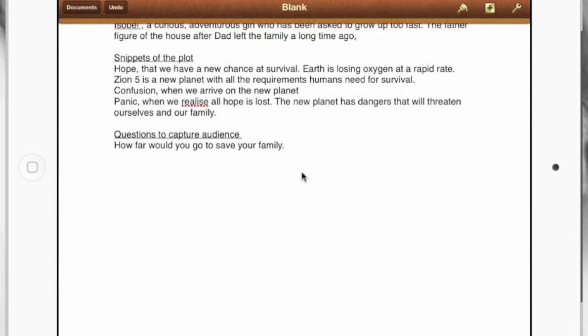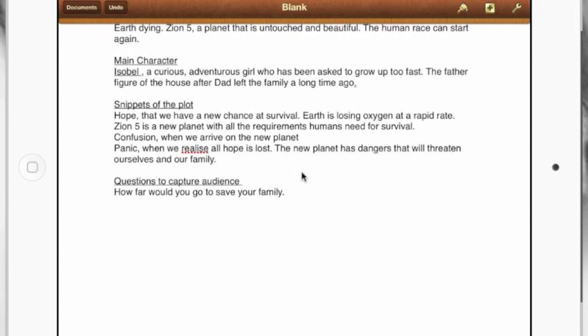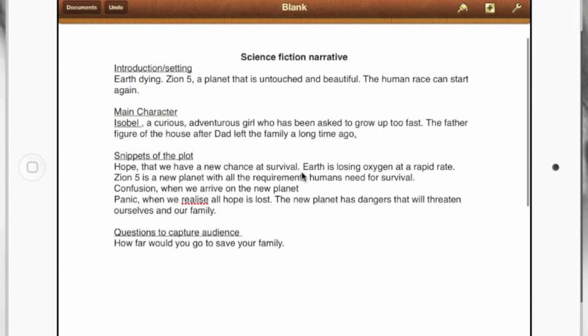The snippets of the plot or the storyline, there's a new chance of survival. Zion 5 is the new planet, but when Isabel and her family go to Zion 5, they realise that it's not exactly what they first thought. And so there's three main elements there. There's hope for the future, but then there's some confusion when they arrive on the planet, and then there's pure despair and panic when they realise that this planet is not exactly what it was planned out to be. And then the whole, I guess, key question there is Isabel and how far she'll go to save her family.